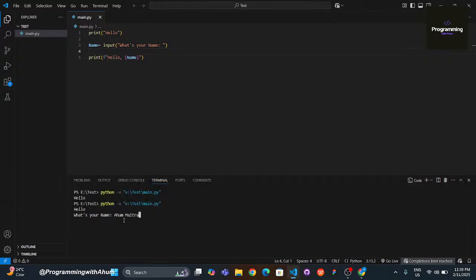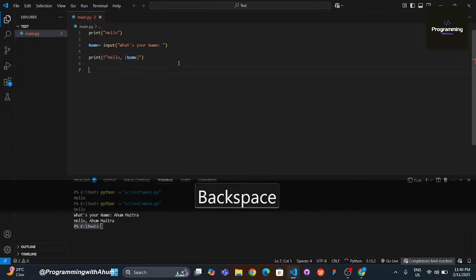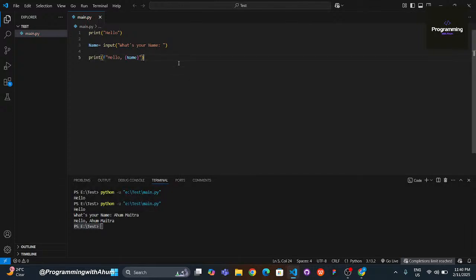So okay, let's print hello Hermitra, then the file, and we can also write different codes like if else. So we completed our first point, introduction and why you need to use Visual Studio Code.